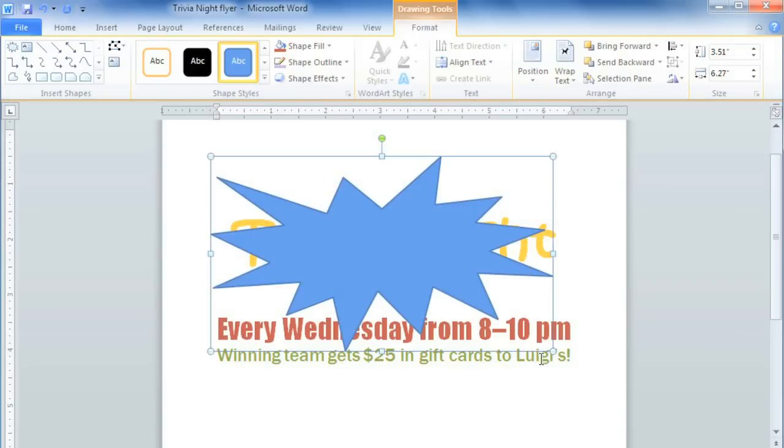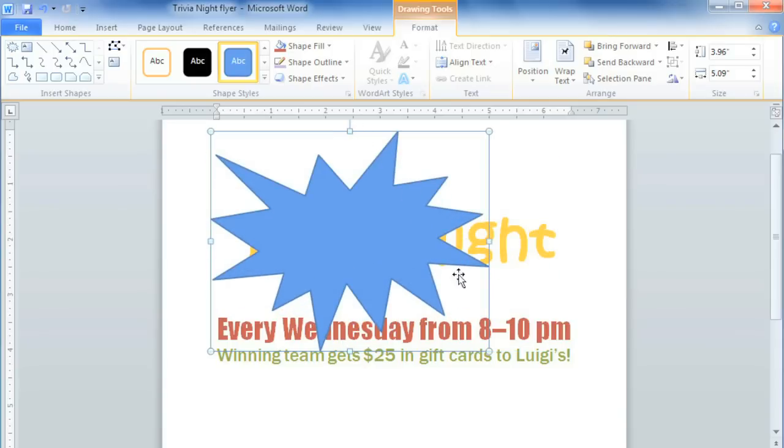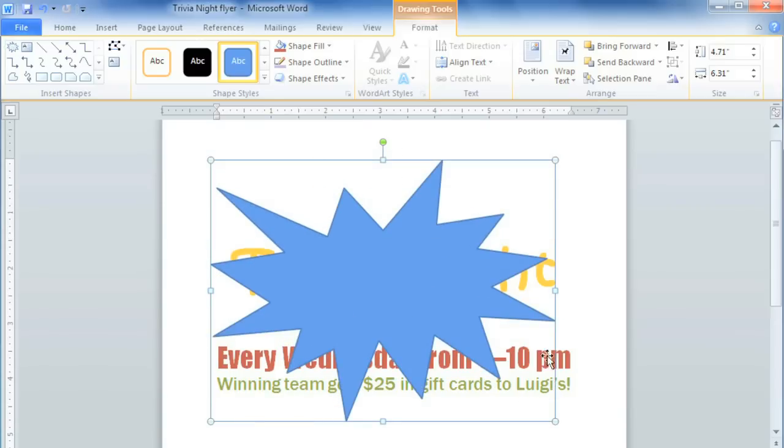Once it's there, you can change the size by dragging these handles. And if you drag one of the corner handles, you can adjust the height and width at the same time. And you can also rotate it by dragging the green handle.